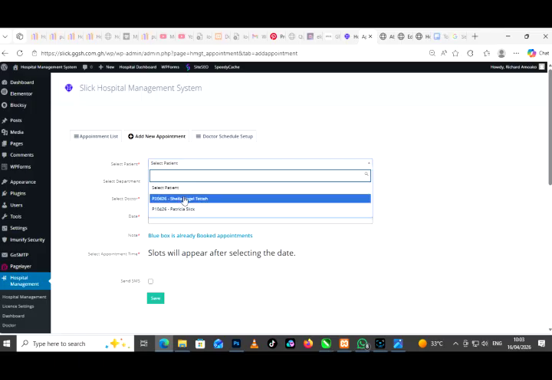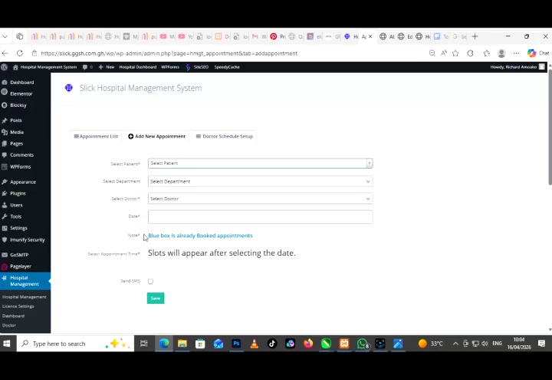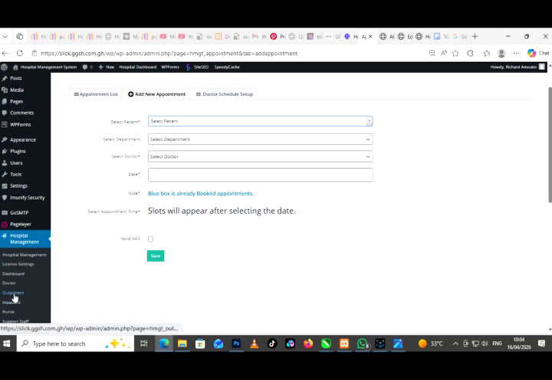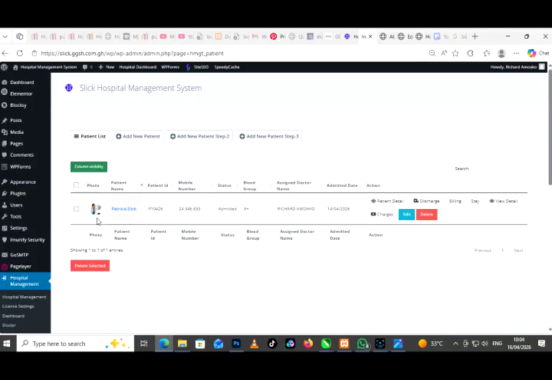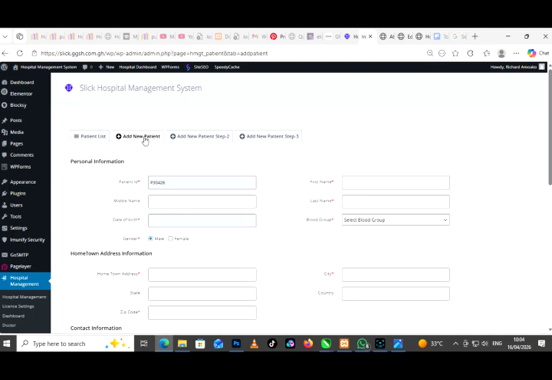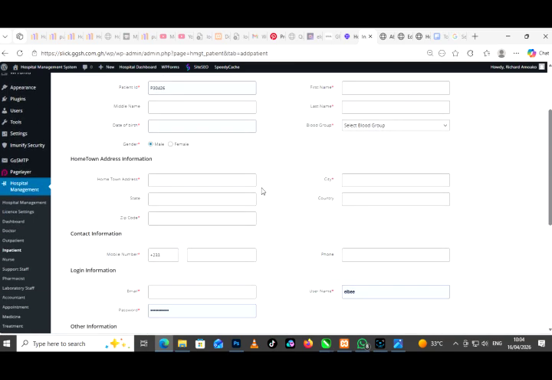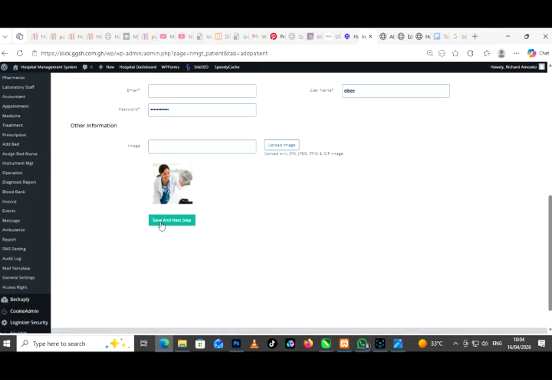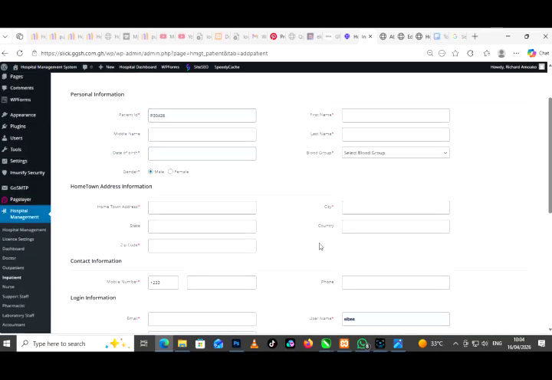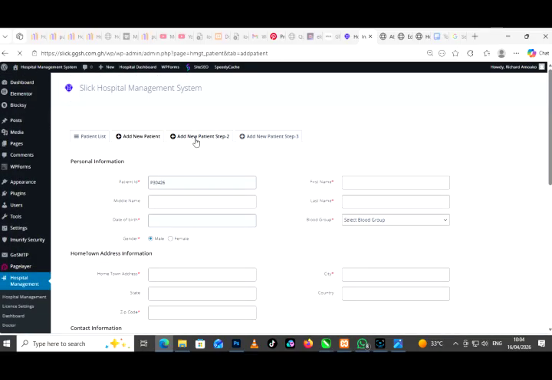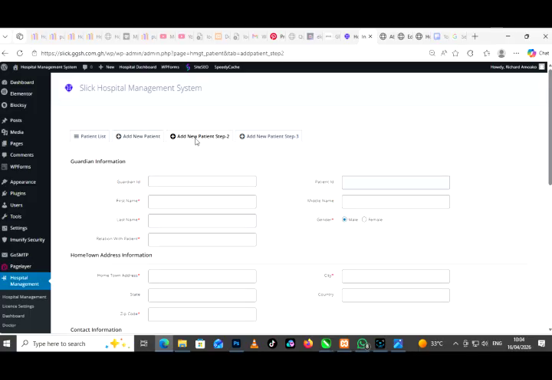Okay, it's recording. So when you come to add new appointment, you select a patient. You cannot do this when there is no patient in the system. So with this one, I've already entered patients in the system, inpatient and outpatient. When you come to inpatient here, I've added one inpatient. So these are the information of the patient. But if you want to add a new patient, you come to add new patient. When you come here, these are the data you will need to input. After that, you go to save and the next step.